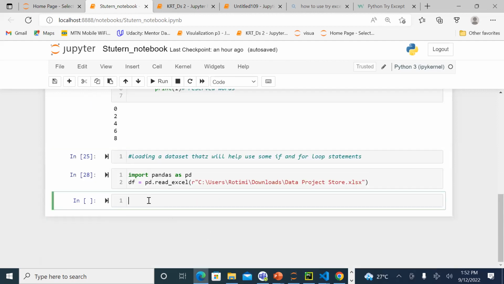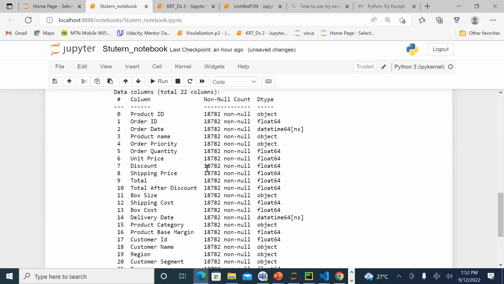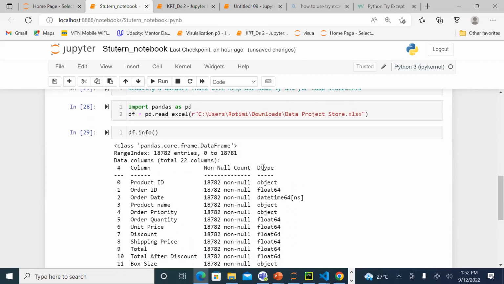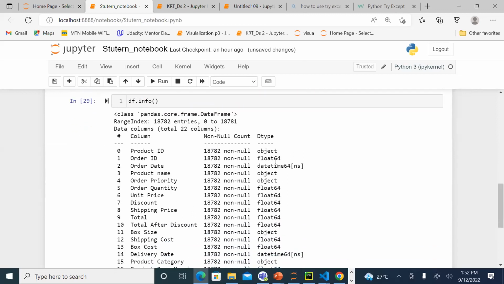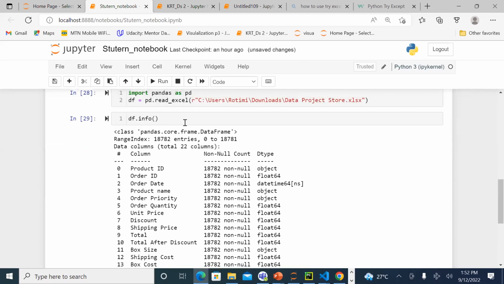If you look at this info, you will see the different data types for all the columns we have. The product ID has the data type object, and object simply means strings. Then we have order ID, and different data types for all the columns here. So what I want to do is write code.